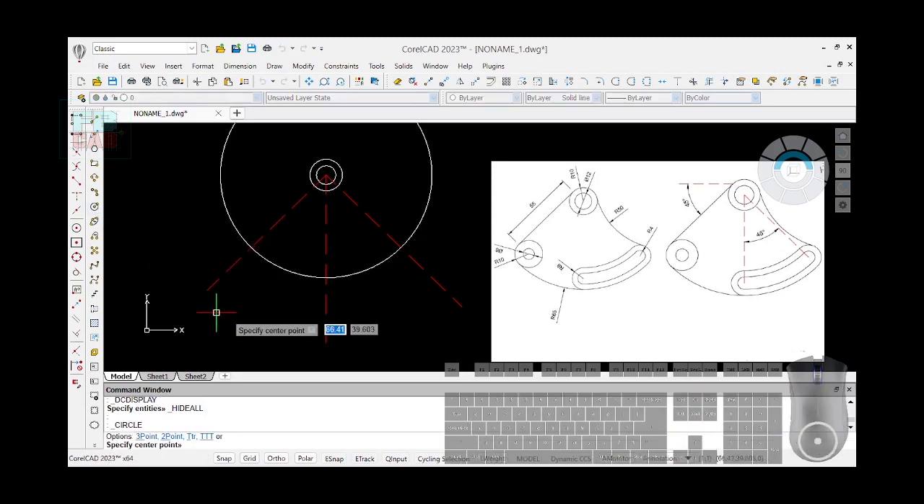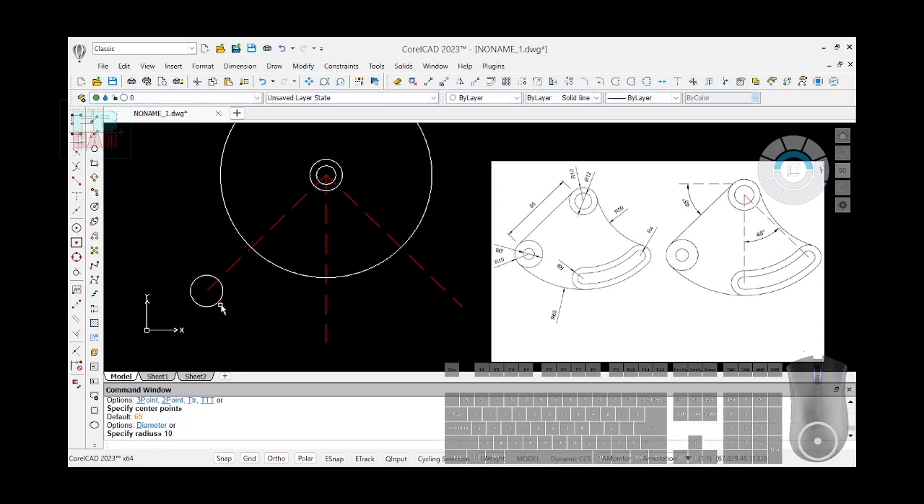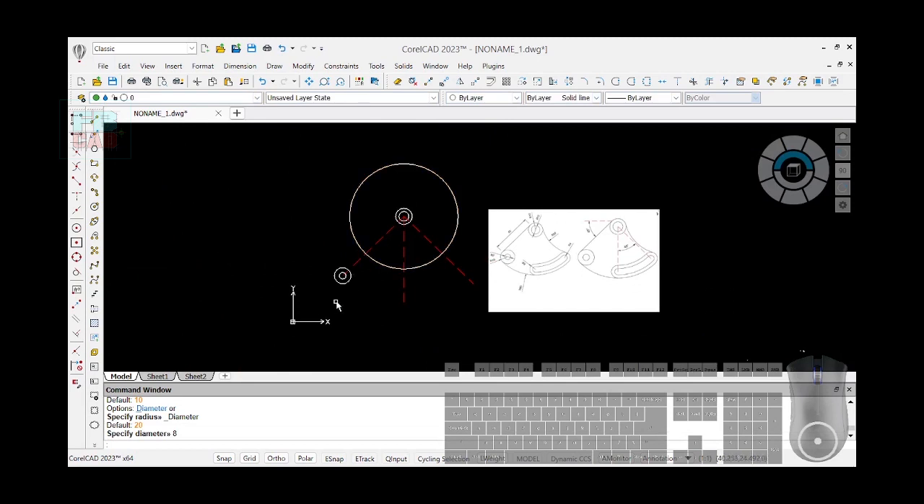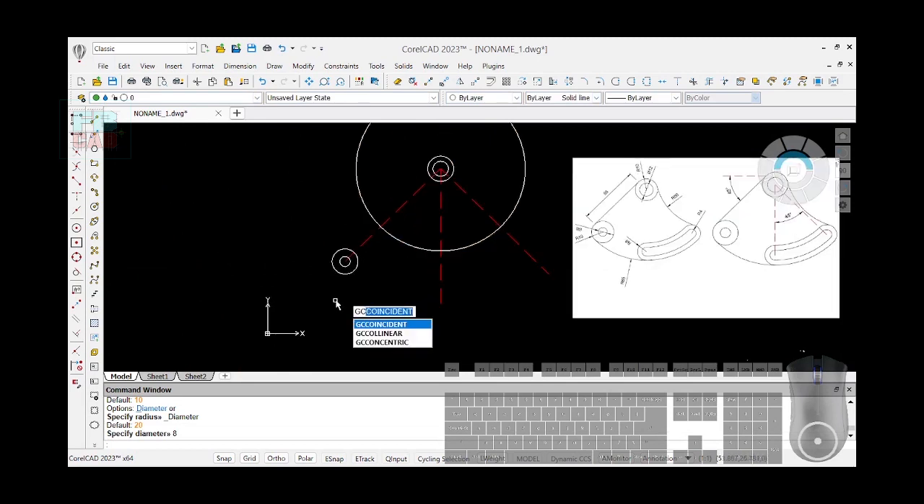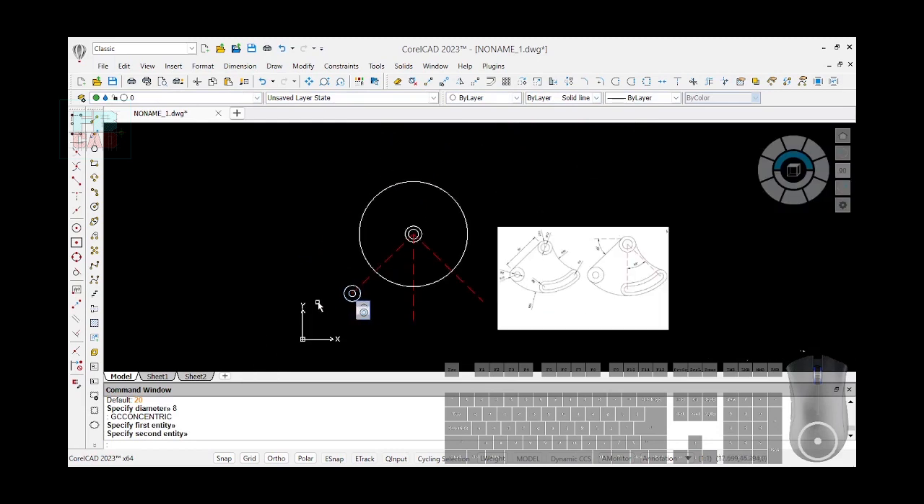So I'll take my circle, I'll put it here, draw it of radius 10. Okay, then I do another one, should be the center of this, of diameter I think 6, okay, 8, diameter 8. Okay, so geometric constraint concentric, I want this and this to be concentric. Good.